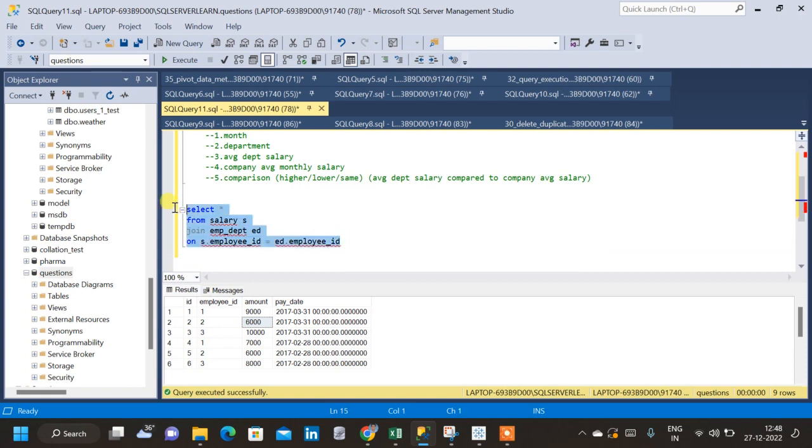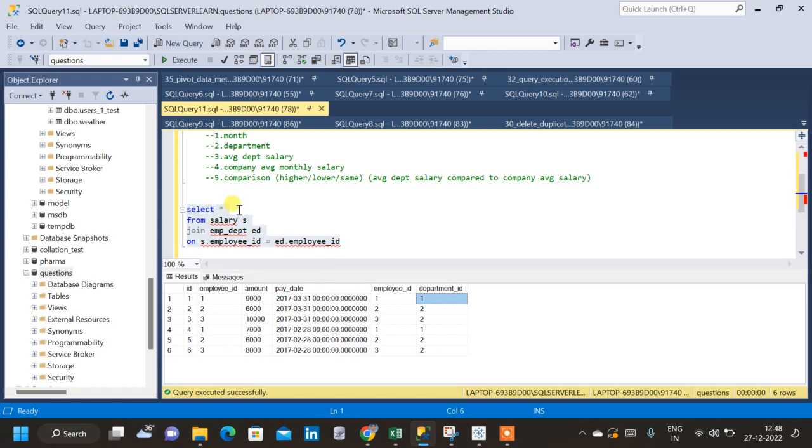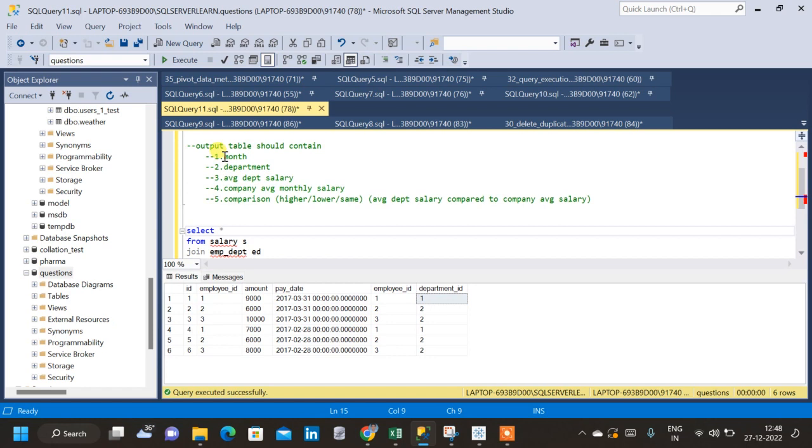Now let us query the result and see what we are getting. So now we have employee ID, amount, pay date, and this is the employee ID and department which is coming from the second employee department table, since we have joined the two tables. Now one more thing we have to find here. So our result is asking us to give the month. So here we don't have a month column, so we are going to use a function called date part to find the month from the pay date column.